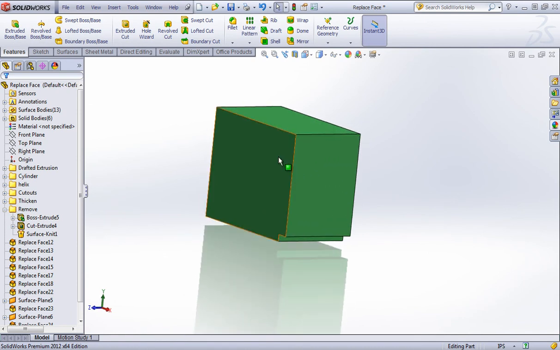But that's how you use the replace face tool. As you can see, you can use it to modify quite a bit of geometry. And once again, one of its strengths is its ability to allow you to modify imported geometry.